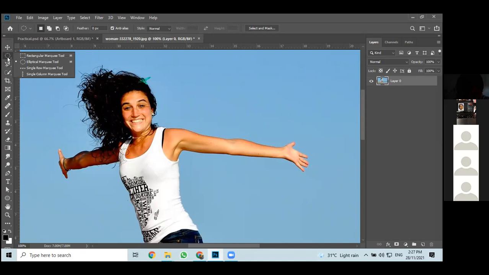I have explained to you how the rectangle marquee tool works, and how the lasso tool, polygonal lasso tool, and magnetic lasso tool work. It doesn't mean you cannot use these tools. There is a purpose for each of these: the lasso tool, polygonal lasso tool, and magnetic lasso tool. I will share with you later.